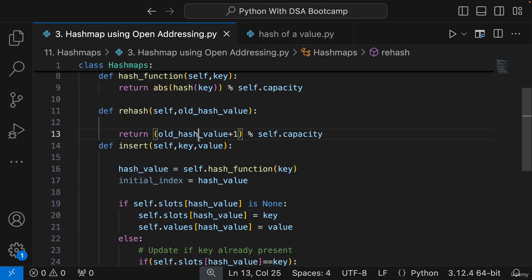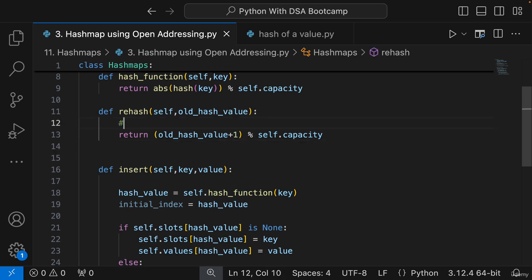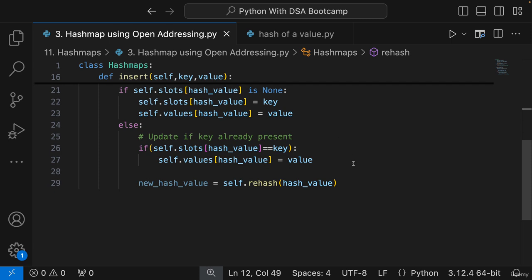We will be getting the new value, everyone, from this rehash overall. Let me write here as well: linear probing done to avoid collision. Okay, straightforward. Great. Let us move forward.